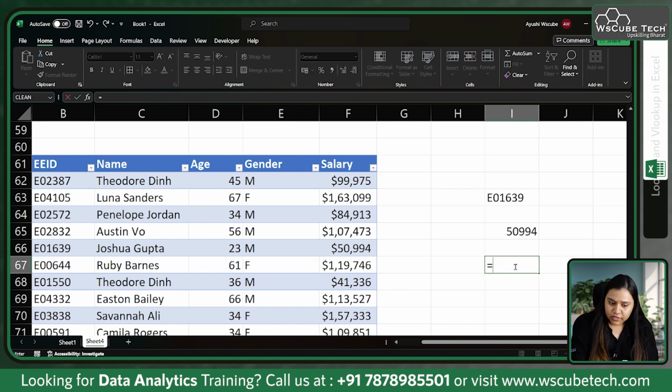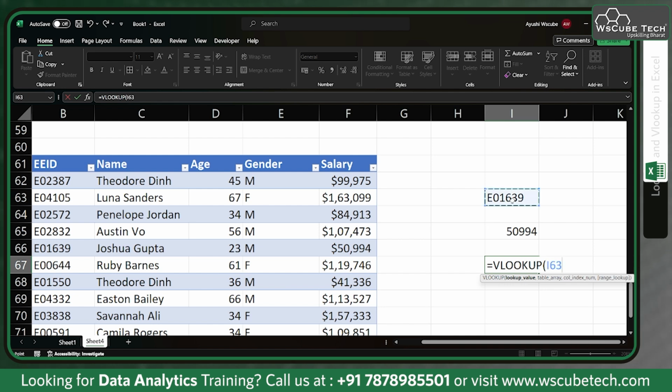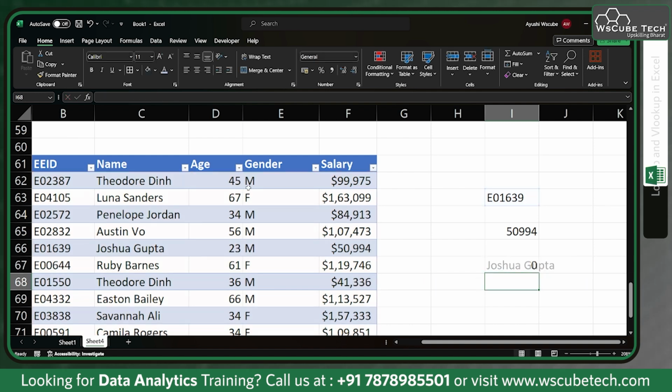So for that I'll again write equals to and vertical lookup, VLOOKUP. Lookup value, this is my lookup value. Okay, what is my table? This whole thing is my table, comma. My column index, this time name lies in index number 2, that means column number 2. Okay, and I want the exact match, so 0, press enter. Now I have the name of the person whose ID has been mentioned over here.